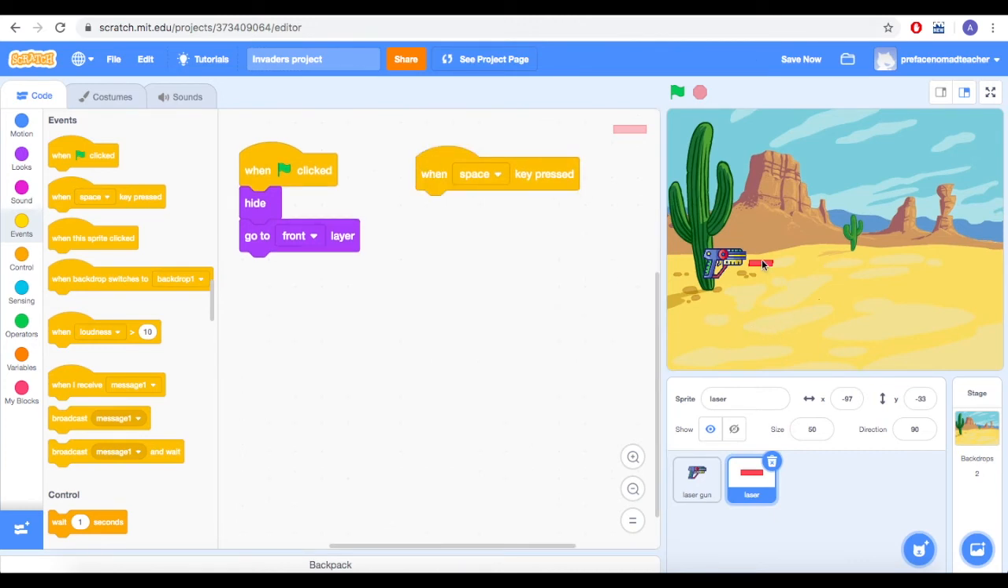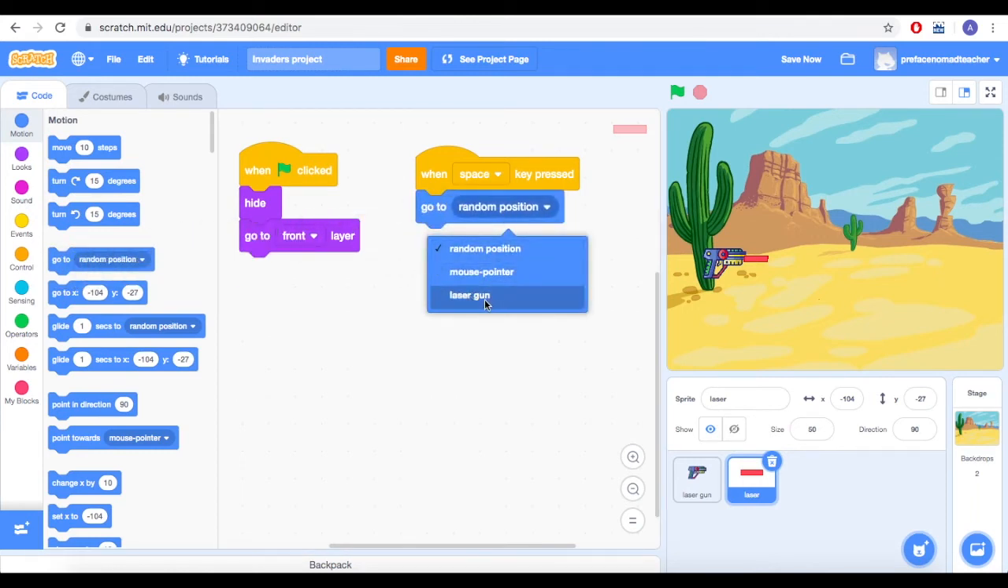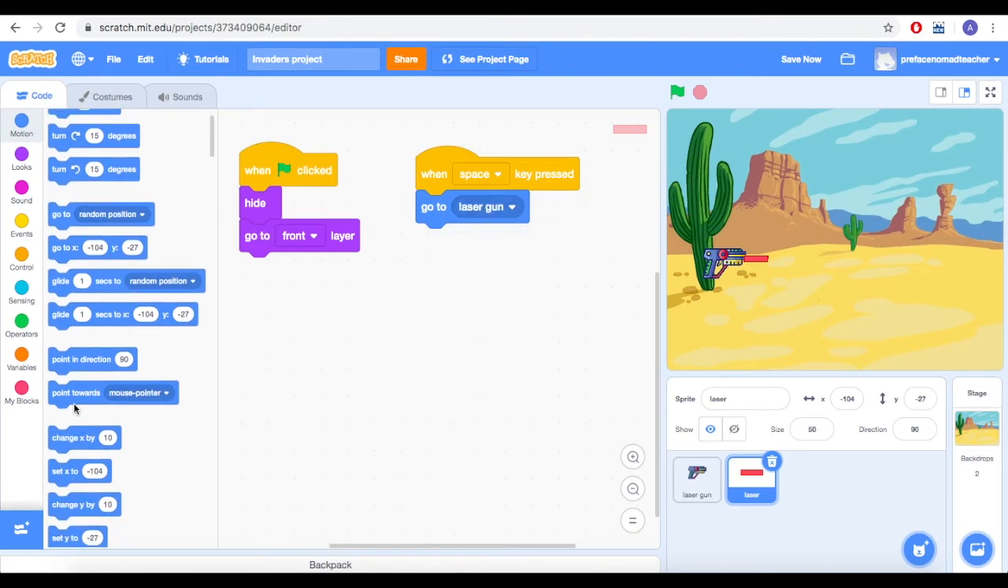We would like the laser sprite to follow the gun, so we want it to go to the laser gun position, and also same as the laser gun, we want it to point towards the mouse pointer, so wherever the mouse pointer goes, it will follow that direction. So let's go to motion and go to random position, and we want it to go to laser gun, so change it to laser gun. And then we want it to point towards the mouse pointer, same as the laser gun.